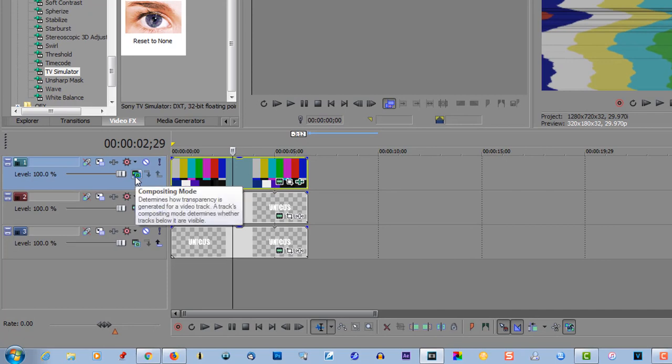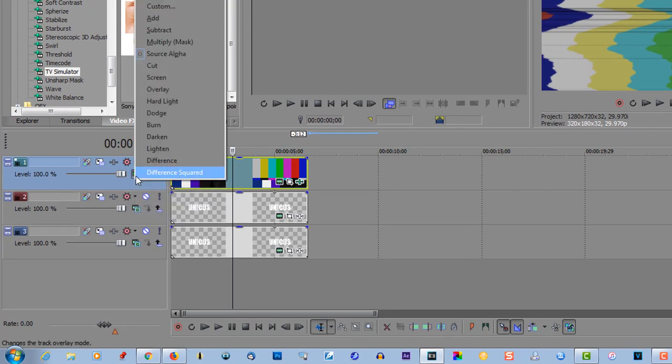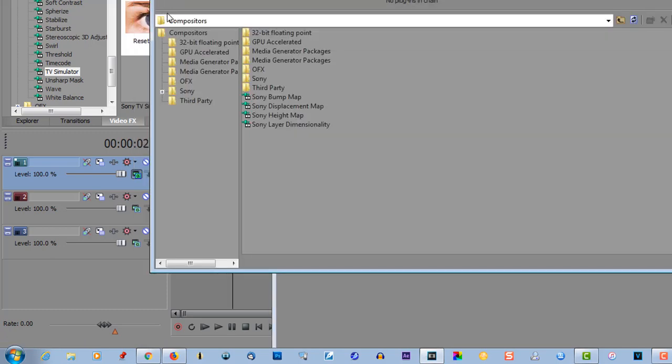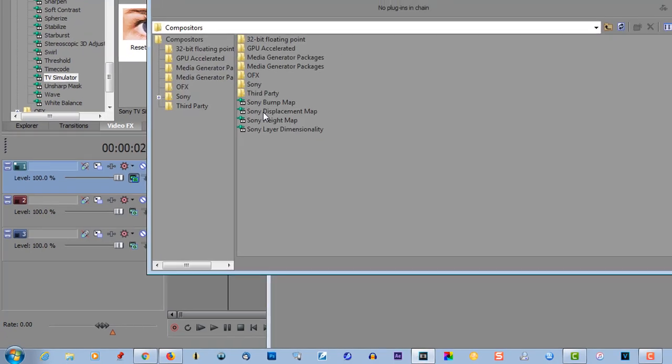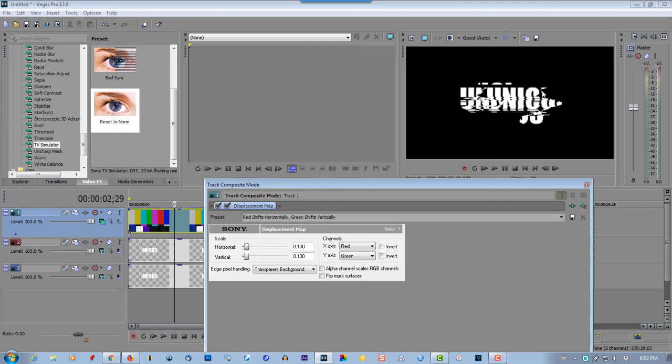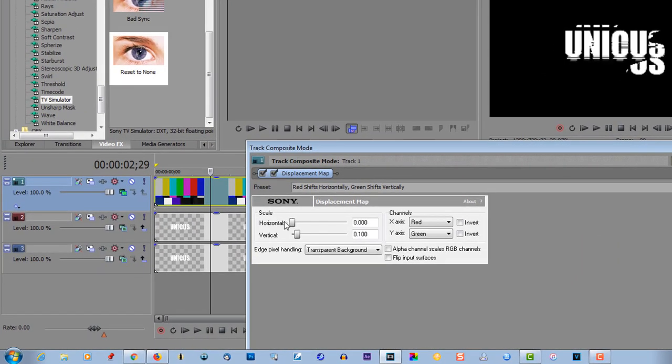Now in compositing mode, select custom, select Sony displacement map, click OK. And these can be adjusted to taste, however aggressive or conservative you want. It's up to you. That's good. Edge pixel handling, select wrap pixels around. Alpha channel scales RGB channels, select that.